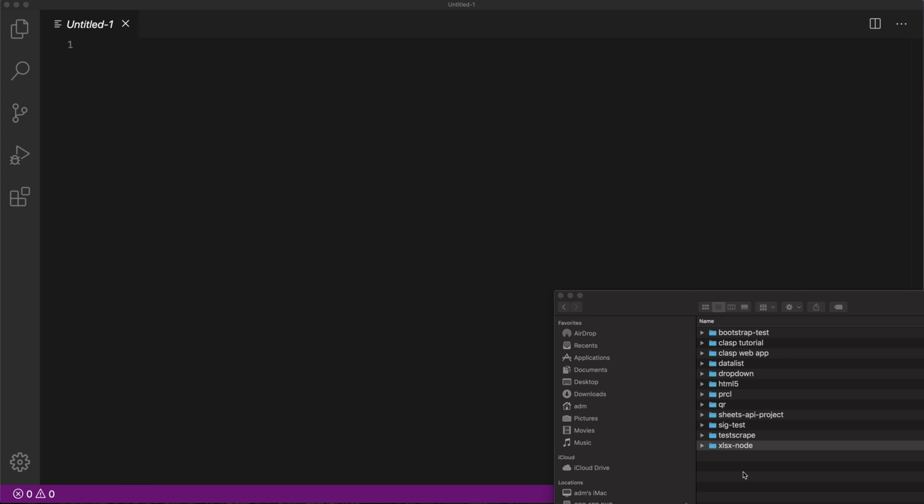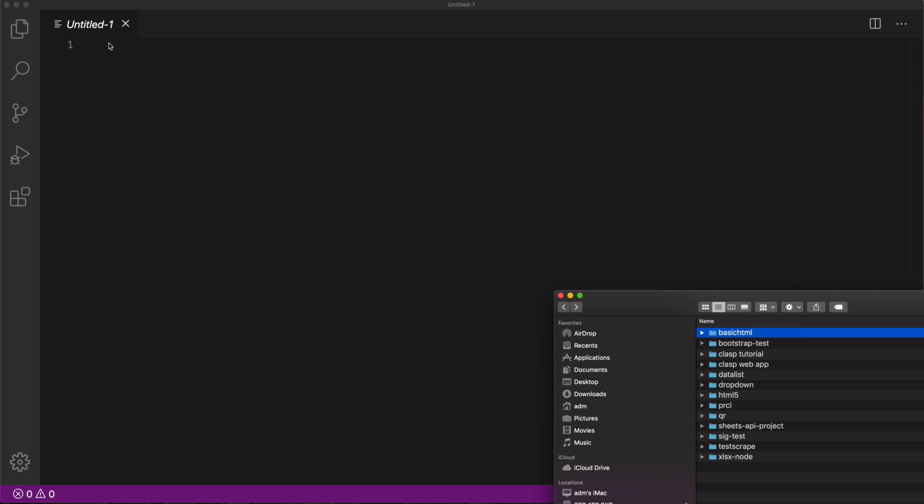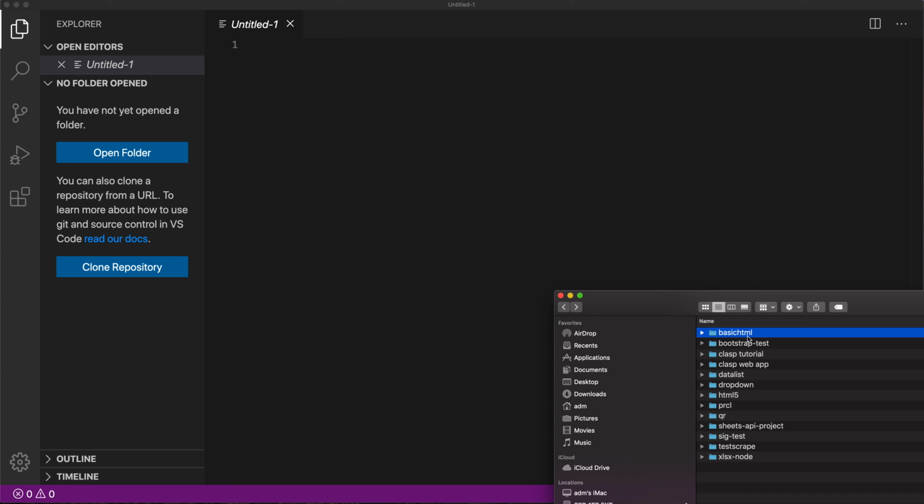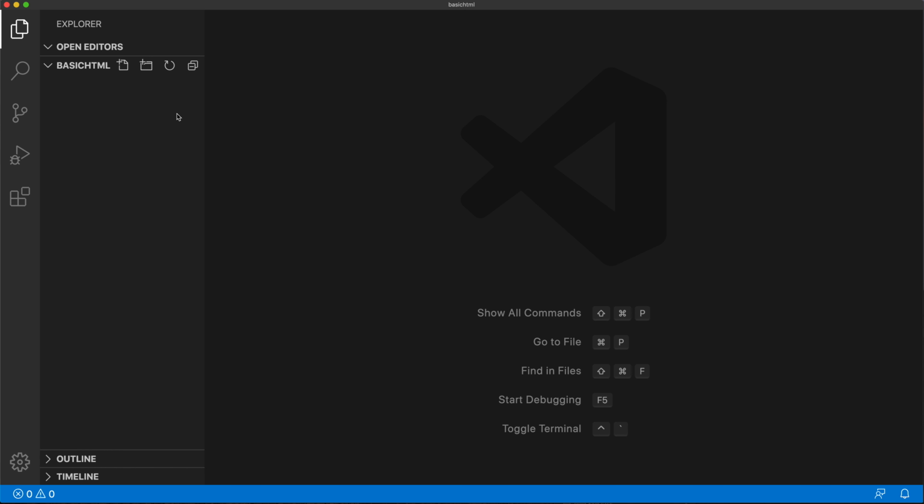So let's go ahead and start a folder on our computer. I'm going to right click, new folder, and call this one basic HTML. I'm going to go ahead and open this in VS Code. As usual, you should have Node and VS Code installed. So I'm going to go ahead and add a few folders here. A basic HTML website would have HTML, JavaScript, and CSS files.